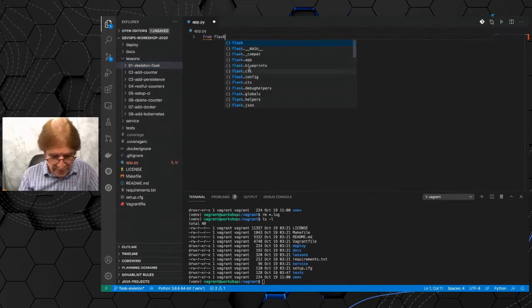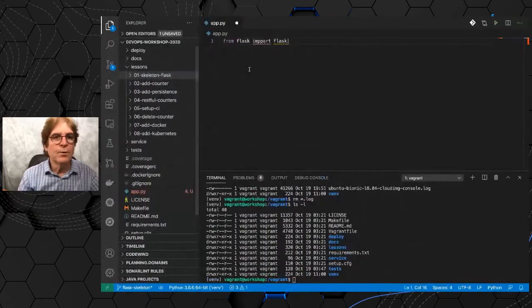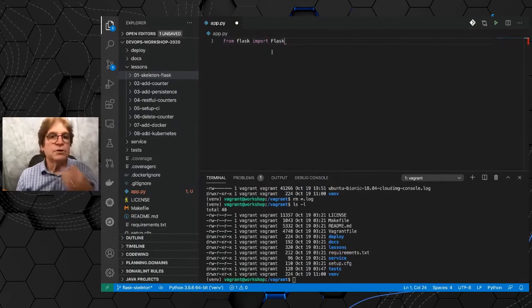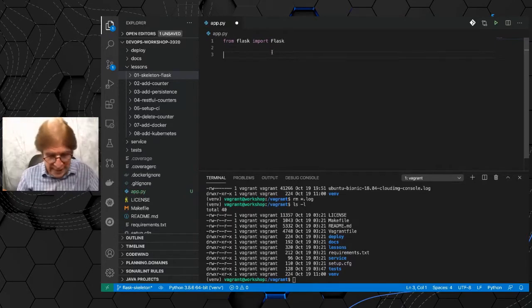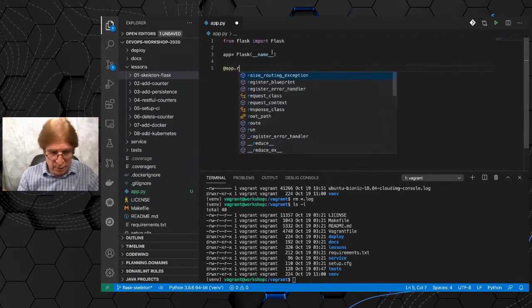So from flask import Flask. That imports, if I could spell import correctly. Let me see if I can make this bigger. Too big. Way too big. Okay. All right. So from flask import Flask. Then I'm going to create a Flask app equals Flask, with __name__ to give it the name of the module, just because that's how you instantiate Flask. And then I'm going to create that first route, that / route. We use that with a decorator, app.route.